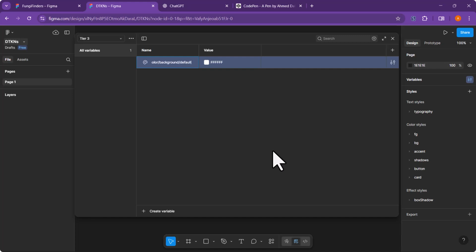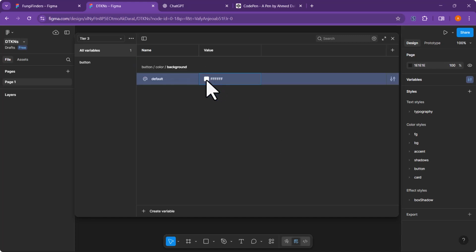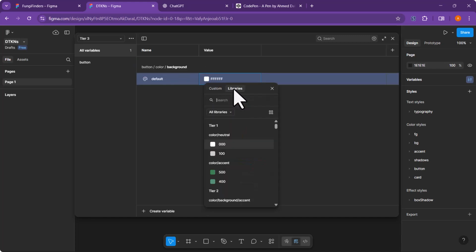So our color, our button's color background default is going to be the same as our tier 2 accent, right?